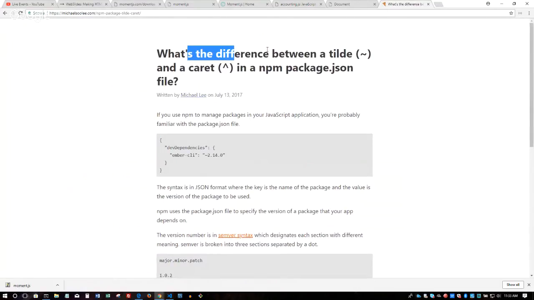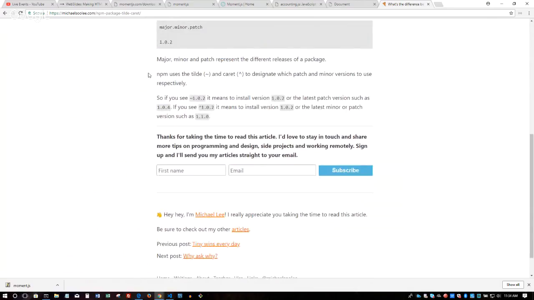So the question is, what's the difference between the tilde and the caret in an npm package.json file? The answer is right here. Let's say you see a tilde 1.0.2. Remember, the first number is the major version, the next one is the minor version, and the third one is the patch version.